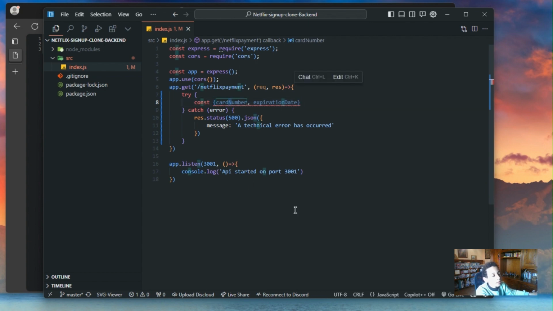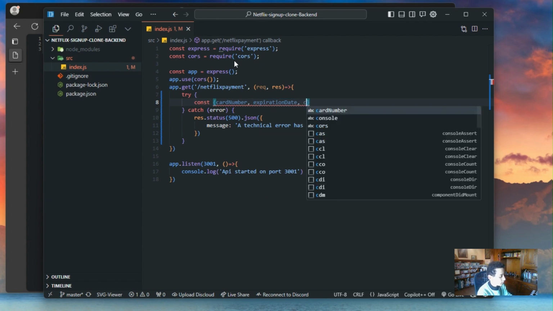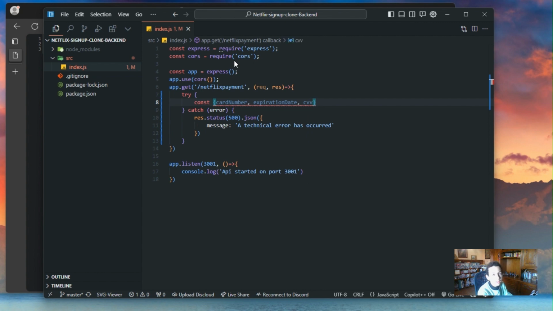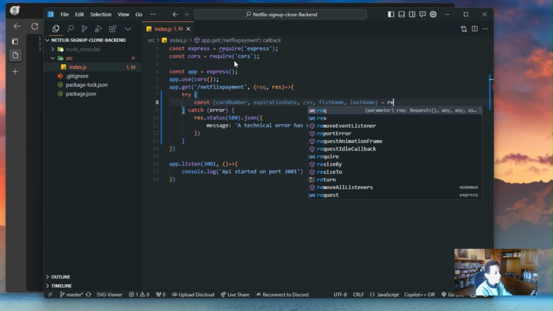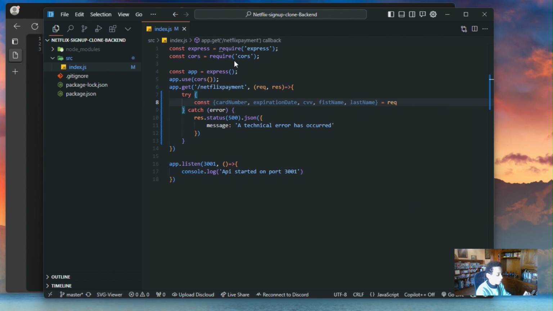because there's no space in the variable, we use a capital letter for the first letter of each following word, as in JavaScript. Then the CVV, and the first name and also the last name. Then it will be request dot query to get it from the query. And this is how you get data from the query.